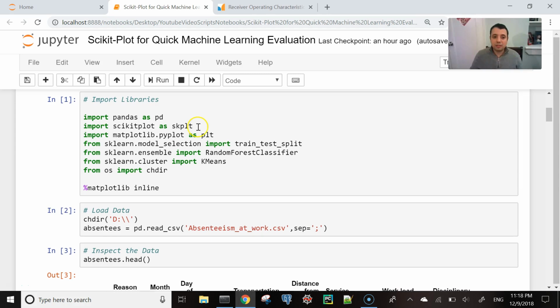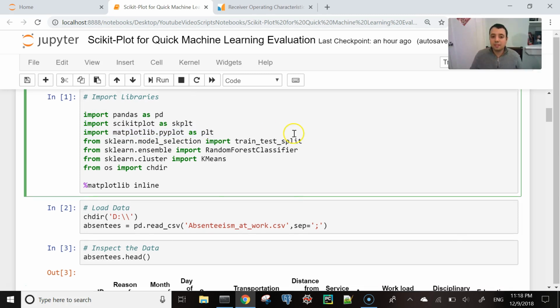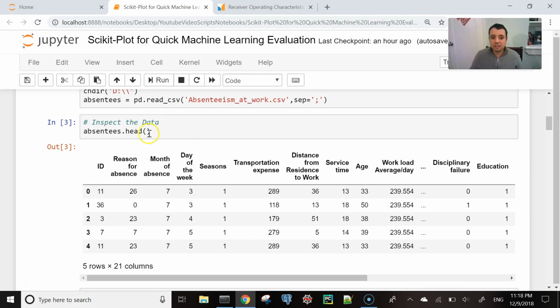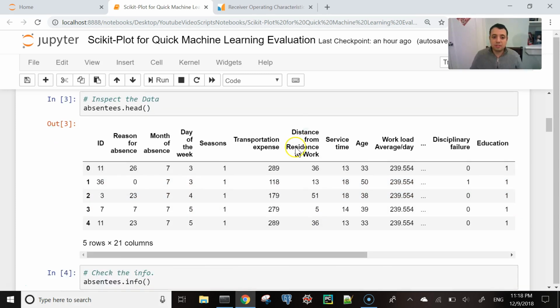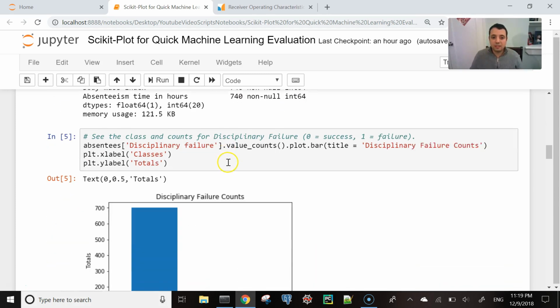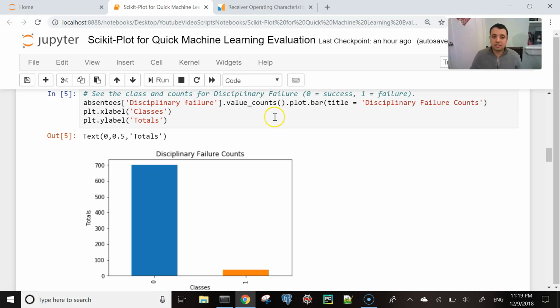A couple of quick imports. Again, for the documentation, you're going to import Scikit-Plot as so. And you're going to import matplotlib definitely also, since Scikit-Plot is built on top of matplotlib. Otherwise, of course, we're going to load the data, check the first couple of rows, check the info, just so you see visually the classes. Disciplinary failure, again, 0 is success if the disciplinary action that they took was successful, and 1 if it failed.